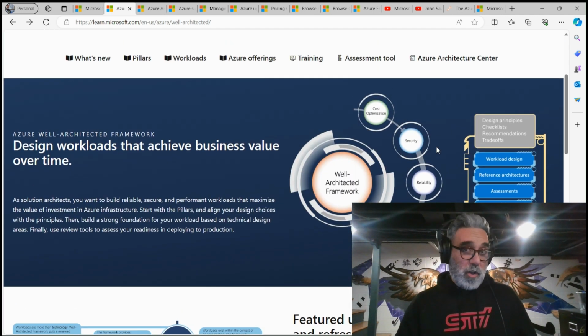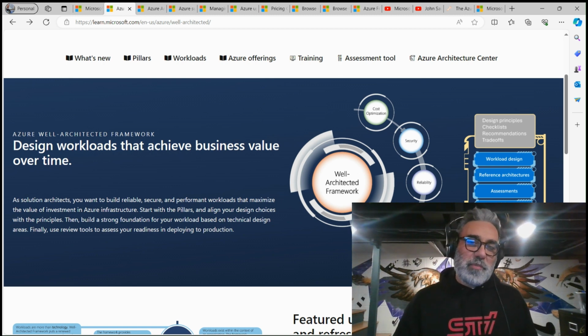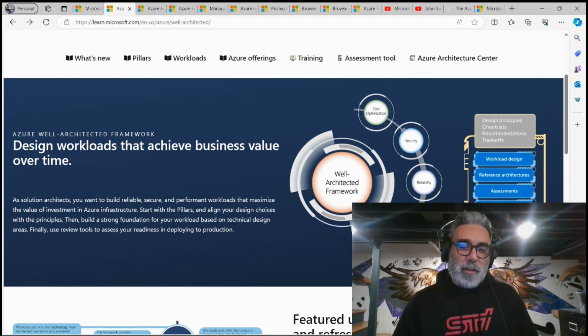Here we have pillars, we call them. We have cost optimization pillar, security, reliability, operational excellence, and performance efficiency. If you're thinking about your architecture, you want to make sure you are meeting all these requirements. This is the place to start with.